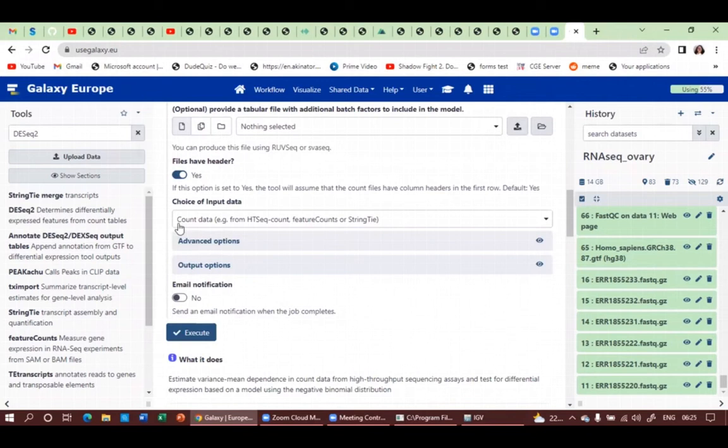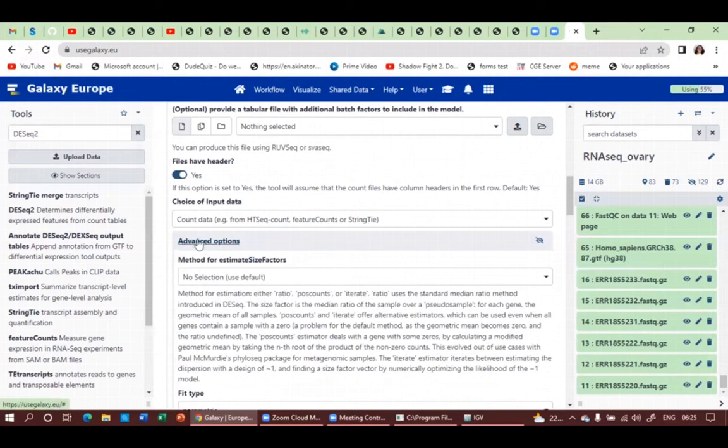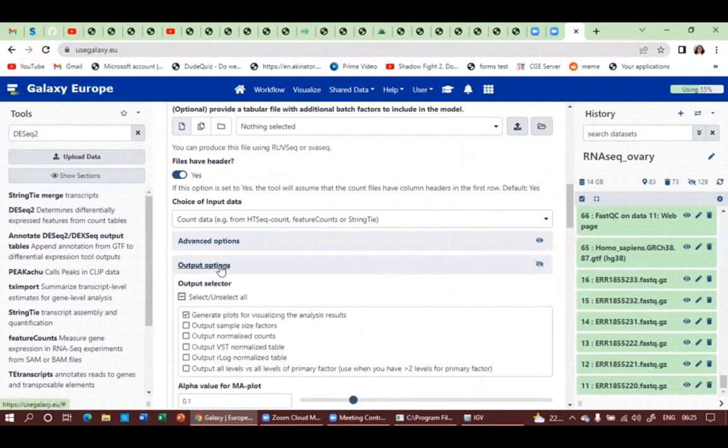Choice of the input data. So this is the HTSeq count, feature count, or the StringTie. So you can use HTSeq also for the counting of the reads to create the count matrix. You can use StringTie also to make such kind of matrix. So we do not want anything to select. We want to use the default parameters.